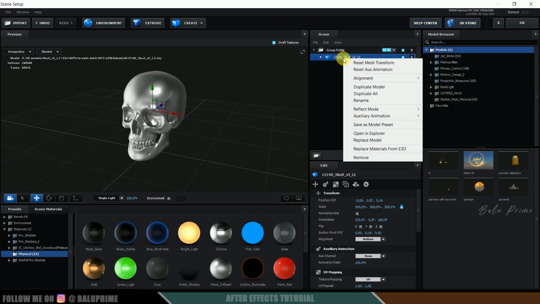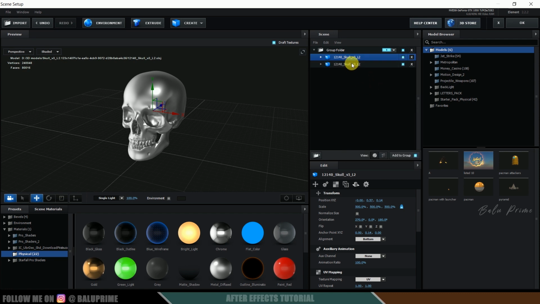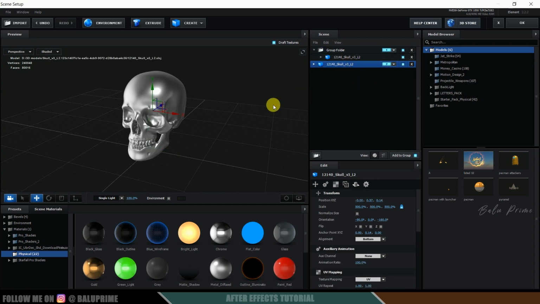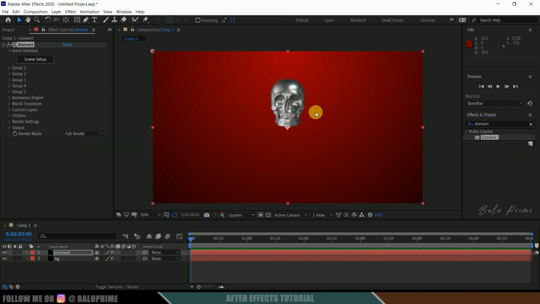So now right click on this model, duplicate the model. Now select this below model and drag it outside of that group and change the group to 2. So in group 1 we got one model and in group 2 also we got another model. So now hit OK. So here you can see we got our model here. So in order to view this in 3D space in After Effects, we need to create a camera layer.